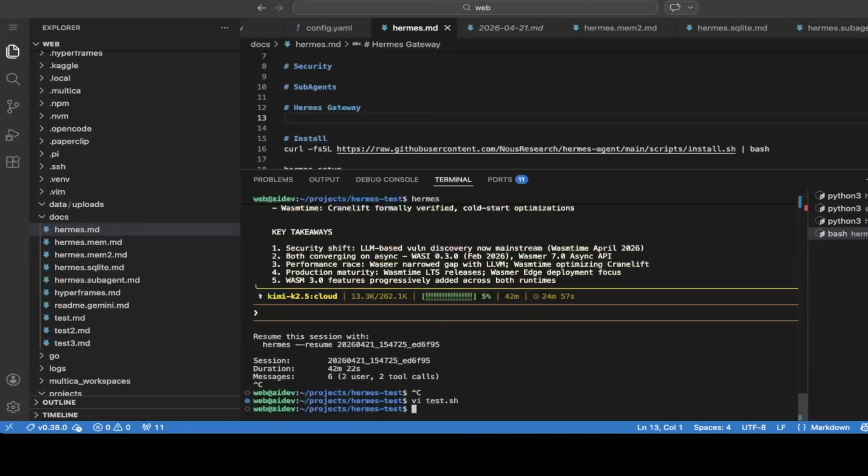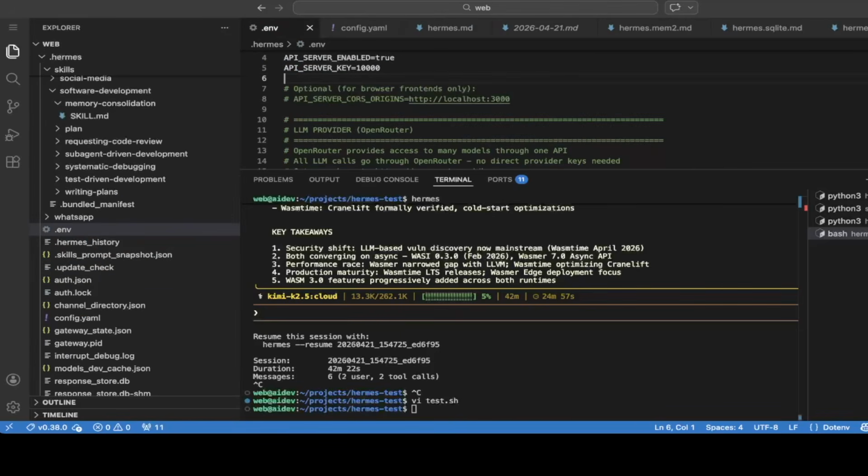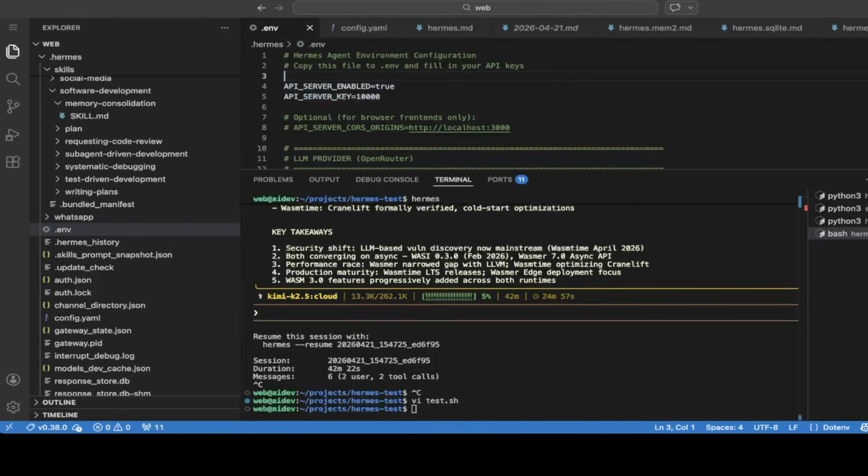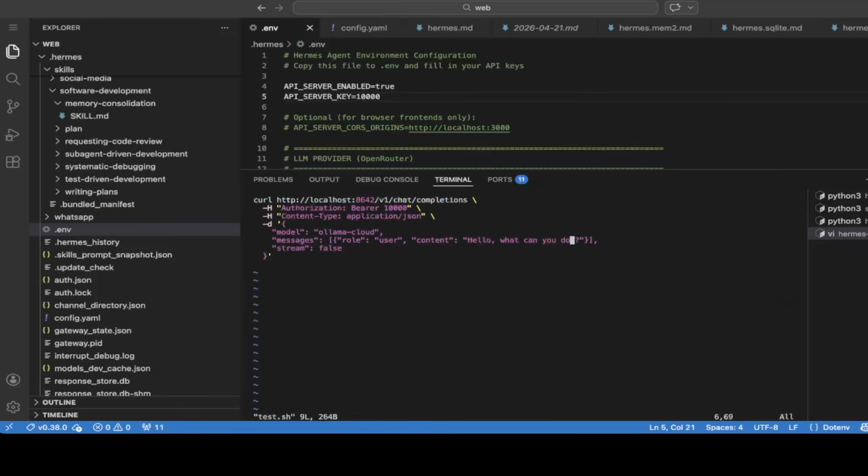But before using the gateway, you probably want to set up the API key, similar to other OpenAI compatible endpoints. To do that, just go to the environment and set up 2 environment variables. The first one is API server enabled, set to true, and then API server key. You can give it any key you want. We just set it to 10,000. And in the example, you can just choose the model and add the key here, which is 10,000, and run a regular OpenAI call. So that should be it.